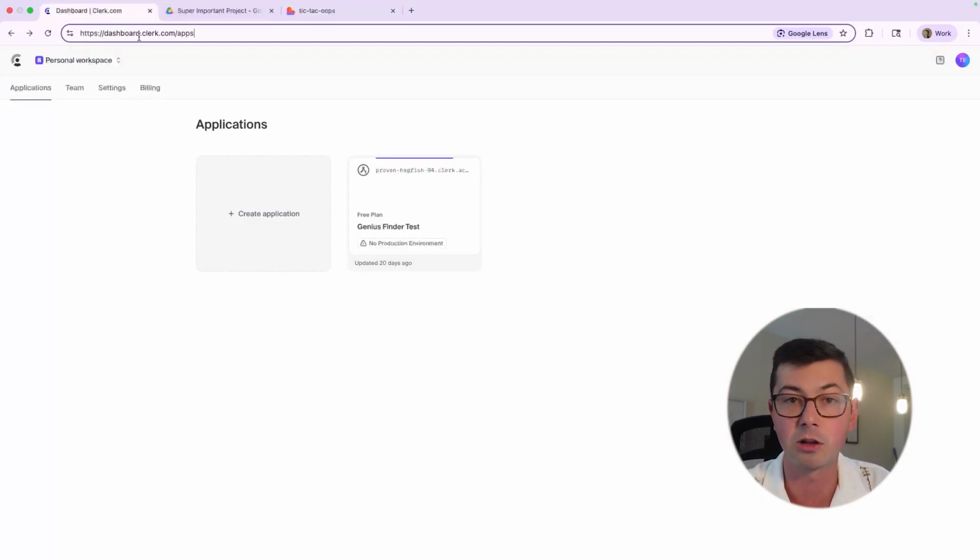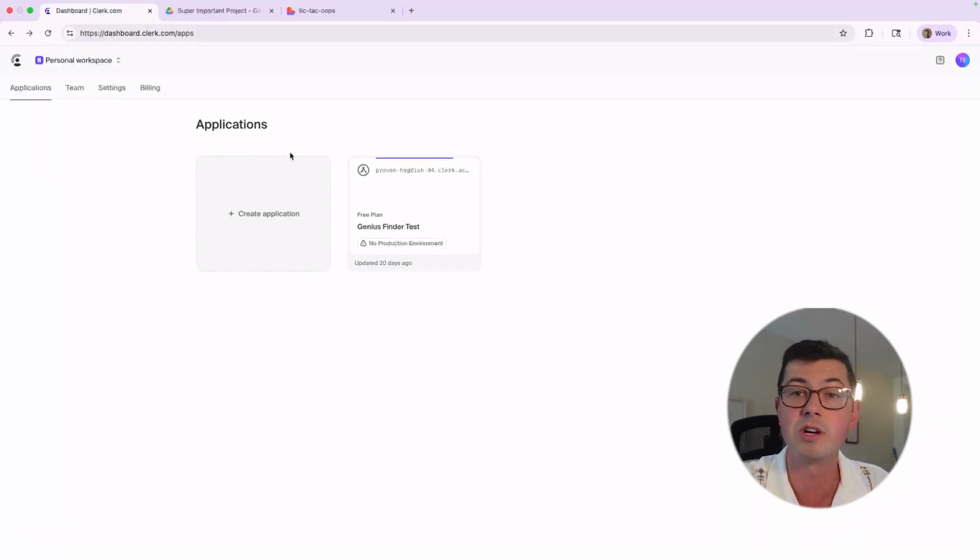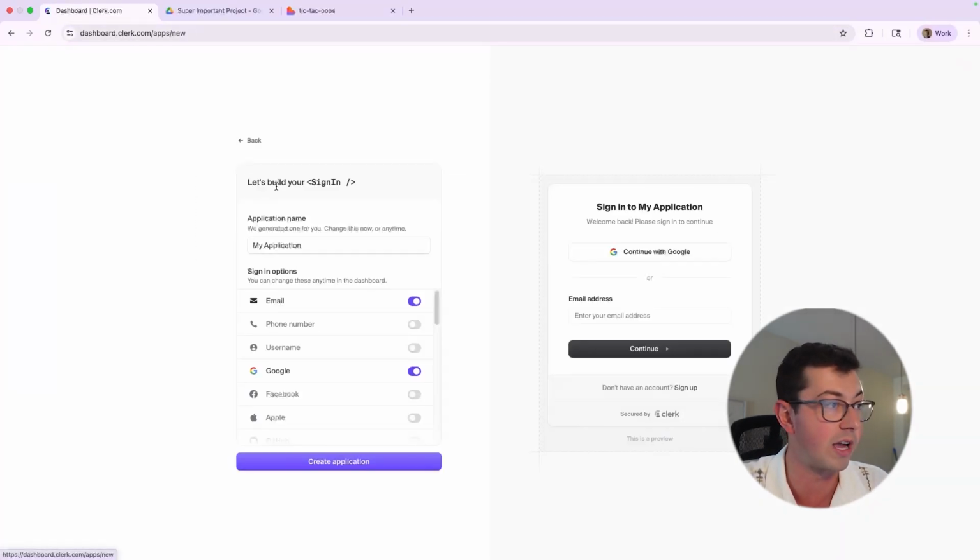You can create an account on Clerk, and then within Clerk, you can create applications. I'm not going to go through the sign up on Clerk. It's very straightforward, and you can build a lot of stuff on the free tier. I'm actually on the free tier myself. But basically what you're going to do is create a new application. So go ahead and hit create application.